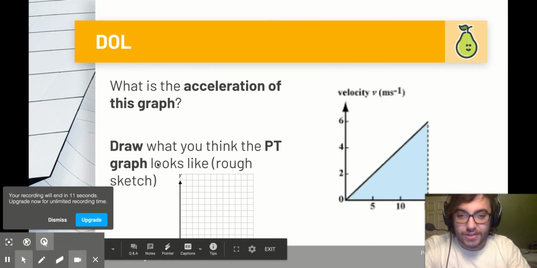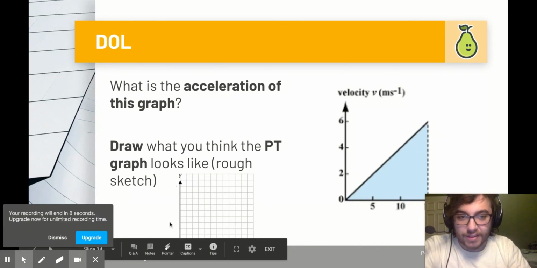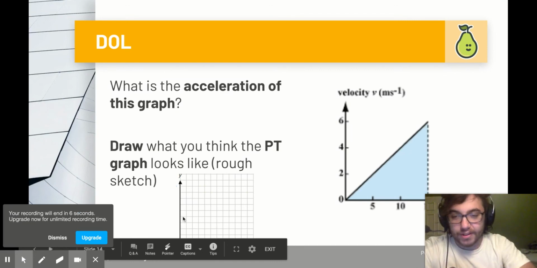I want you to just do a rough sketch. It doesn't have to be exactly the same numbers. Just kind of draw what it looks like.